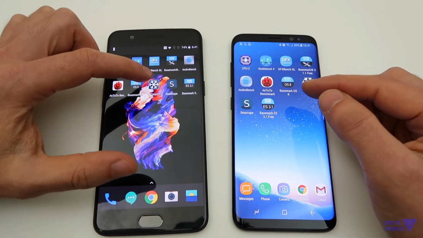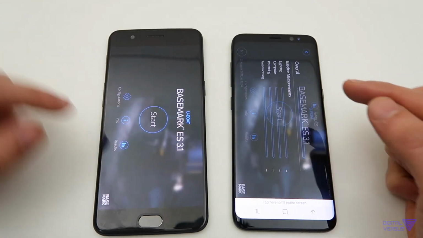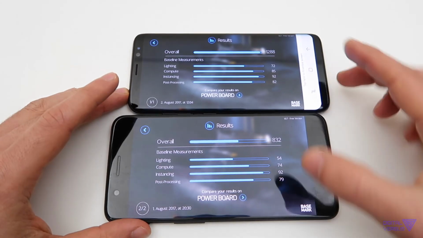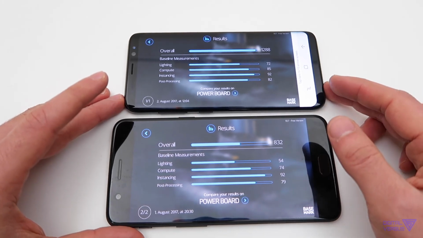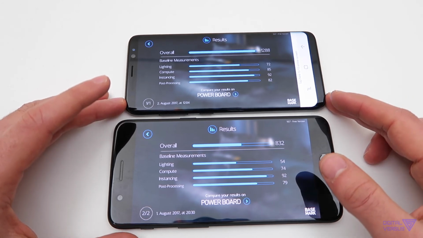The last test is Basemark ES. Now we'll see quite a big difference in the scores here, but this time it's going to the Galaxy S8, scoring a massive 1,288 versus 832 on the OnePlus 5. Now I did run these tests multiple times and got the same result each time.